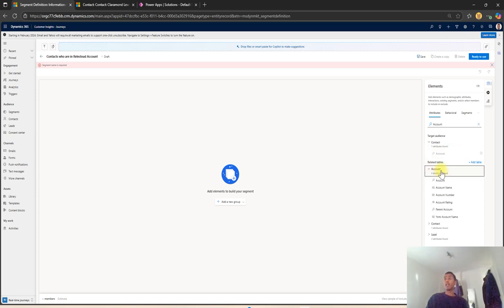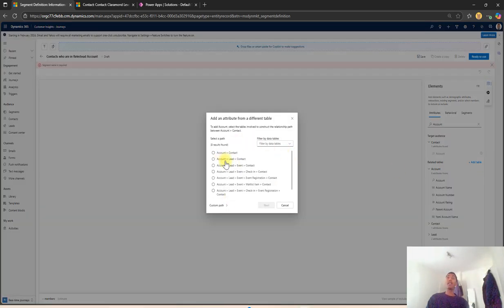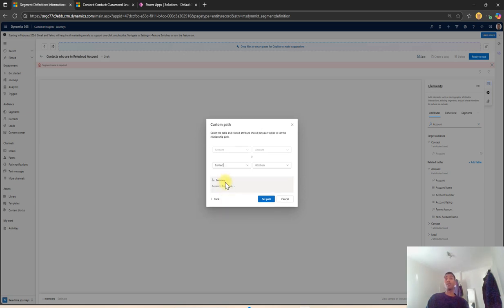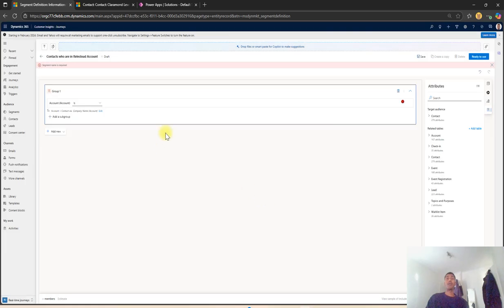Oh, so we need to go to accounts, and then click on plus, and in here we can add a custom path, or we can say we want it from the account to the contact. But we're going to click on custom path, and we're going to say the related table actually is contact, and the attribute is the company name. So it's going from contact to account, and then we're going to set the path as well, but it's actually coming from the account table as well.